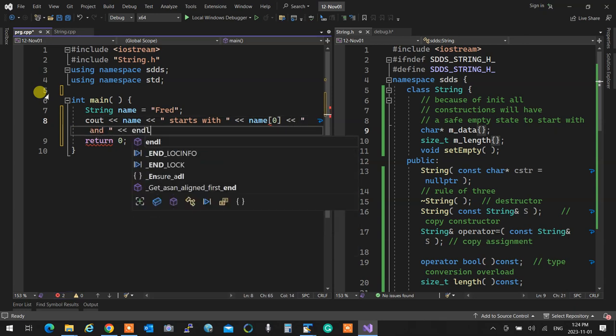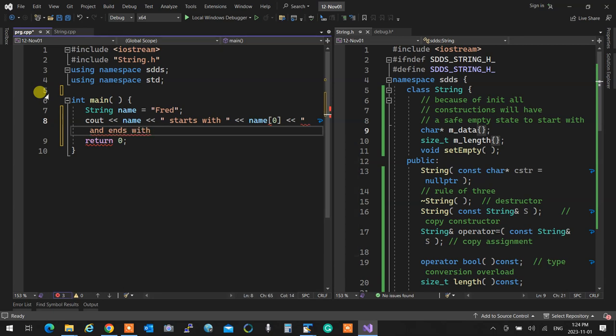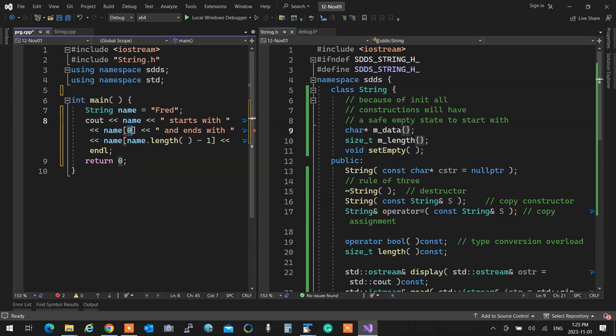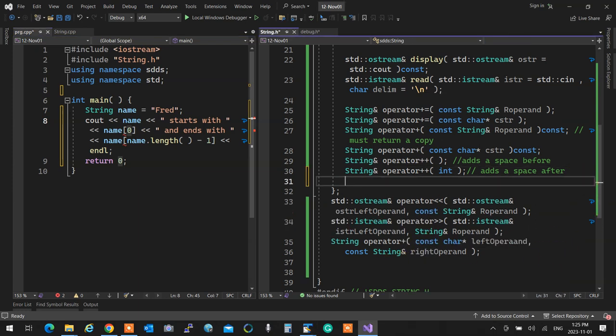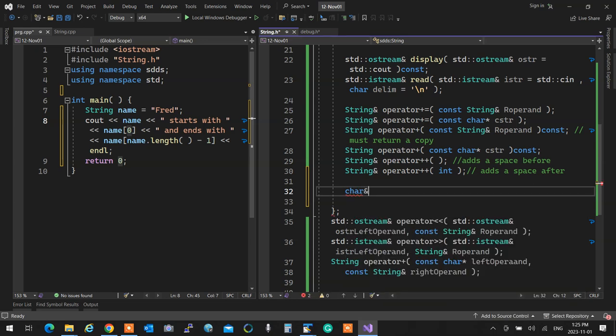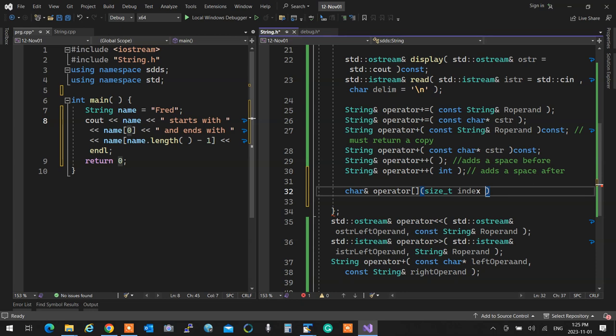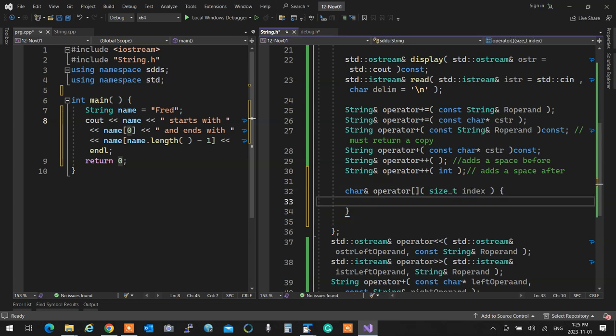And ends with name, say, name.length minus 1. I want to write this, so it's like an array. For doing this, you can overload the index operator, because this is literally an operator that accepts an integer. Okay? So what I can do over here is simply create something like this: character reference, operator index that receives a size_t because it cannot be negative, index. It's not going to be a constant because I want to be able to treat it like an array. I want to be able to change it.